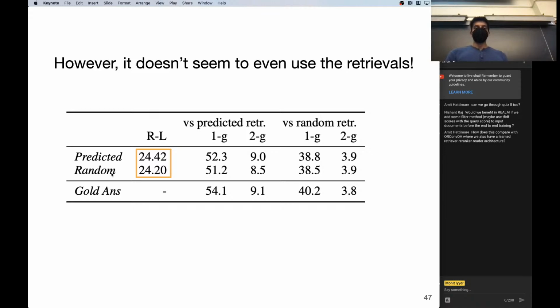So one experiment we did was, we trained the model with the retrievals, and then at test time, we evaluated the model in two scenarios. One where it used its predicted retrievals, and another where we replaced the predicted retrievals with completely random documents. And you can see the rouge difference here. The predicted retrieval is like 0.2 rouge better than completely random documents, which is not very confidence building in our method.